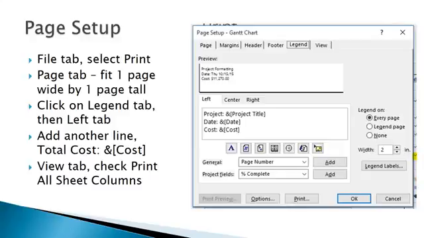On the Page tab, select Fit 1 page wide by 1 page tall. Note the preview fits easily since the time scale of weeks has been maintained from the last view. On the Legend tab, click on the left tab, type cost, space, ampersand, left bracket, capital C, lower OST, right bracket.